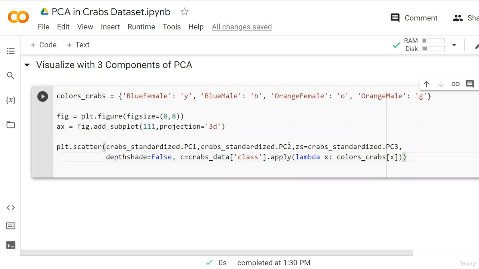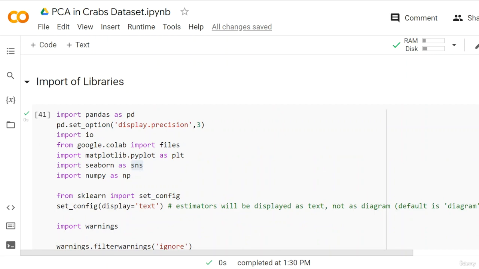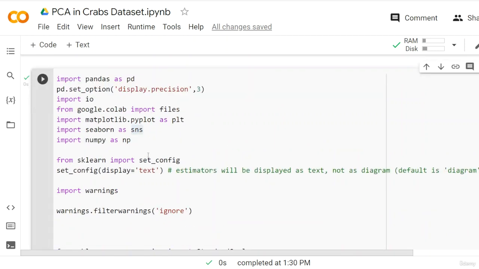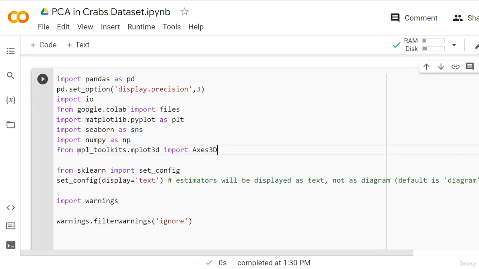Also here before running, we need to import the possibility of using 3-dimensional plots in matplotlib. To do this, we go to the import window, and here we can simply import this configuration, which is nothing more than a toolkit. We just write from the matplotlib toolkits, from the module 3-dimensional matplotlib, we import here the module axes 3D.